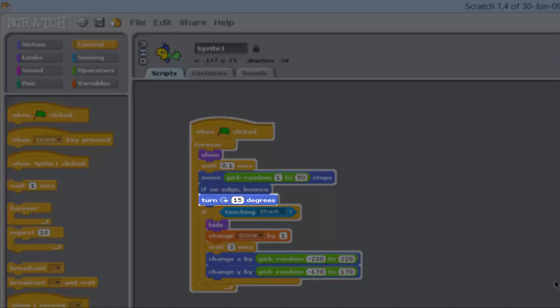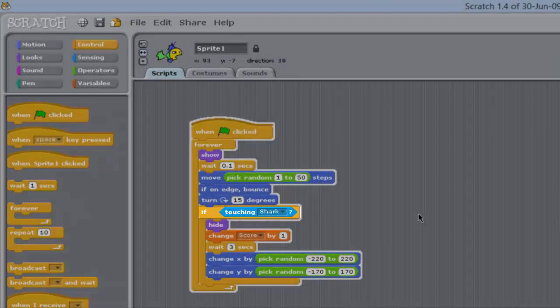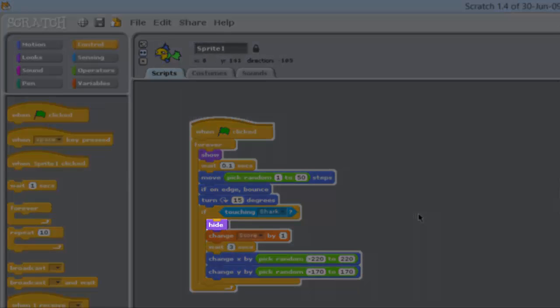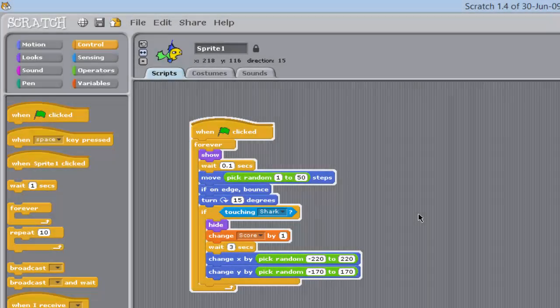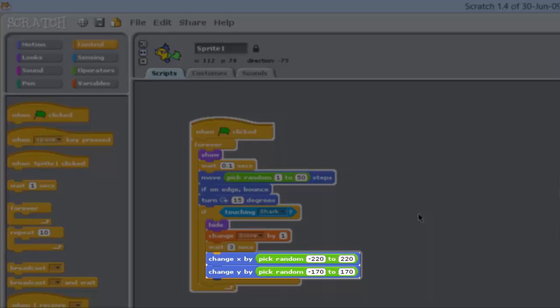And he'll go to a different direction. That just randomizes it. And here, I've stated that once he touches the shark, he will hide. The score will change by plus one. You wait 3 seconds, and then he will reappear at a random point on the screen. And the X coordinate will be between minus 220 and plus 220, and the Y coordinate between minus 170 and 170. So he'll appear somewhere random on the screen.